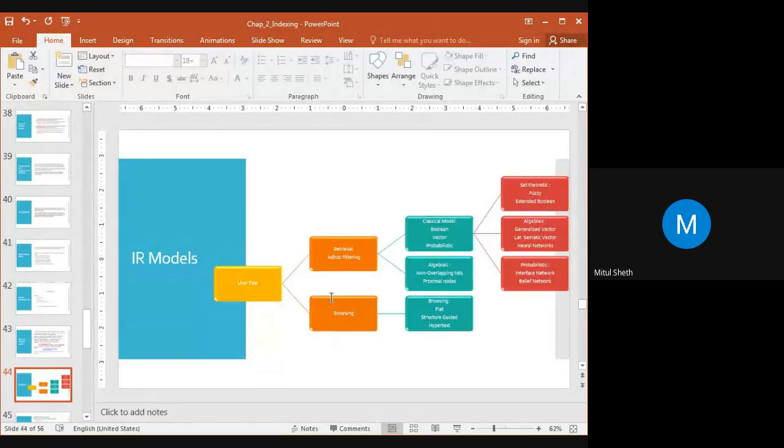Obviously we will not see all the models. In your syllabus it is not all the models. We will see the basic models, but at least you need to remember all the model names. So please remember this figure. It is a very important figure.